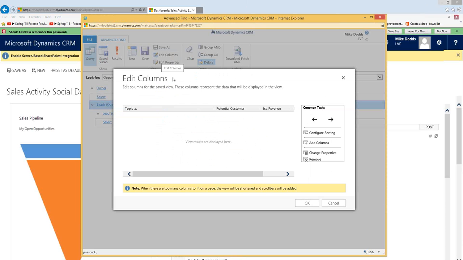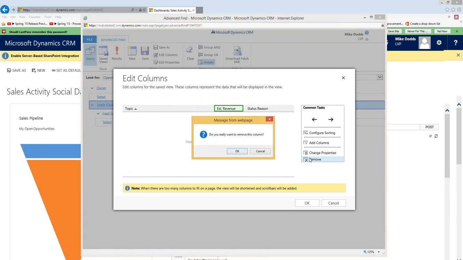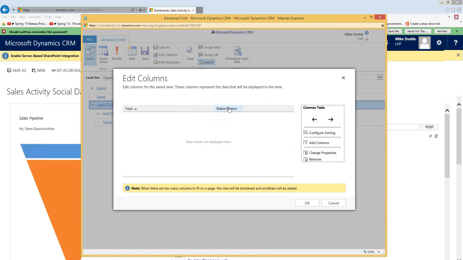And just as a reminder, we're looking for the topic, account name, created on date, and contact name. So what I like to do is start off in the Edit Columns section, where it's already got our typical columns displayed, and check for any ones that we need. As you can see, topic's already there, so we don't need to remove it. Potential customer we're not looking for. We're not looking for revenue or status reasons. So we're going to go ahead and highlight those and click the Remove button.